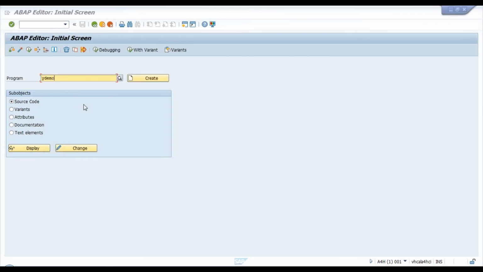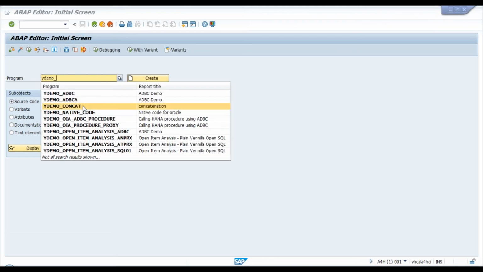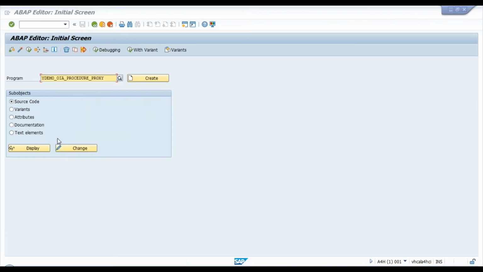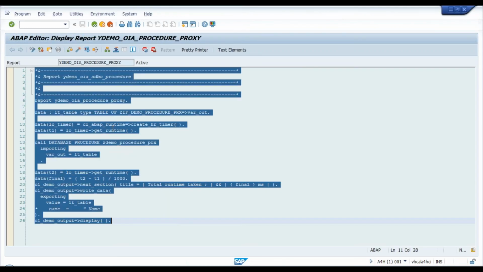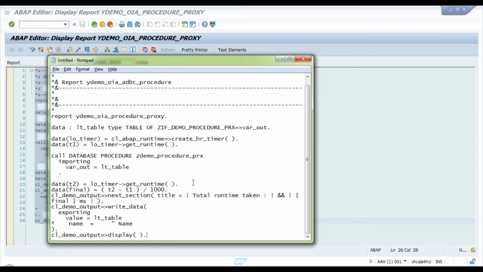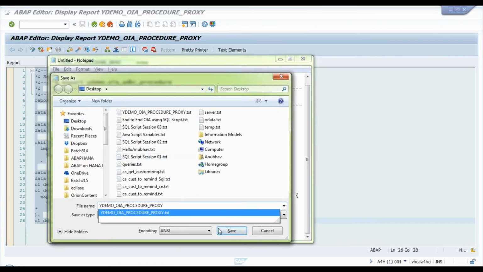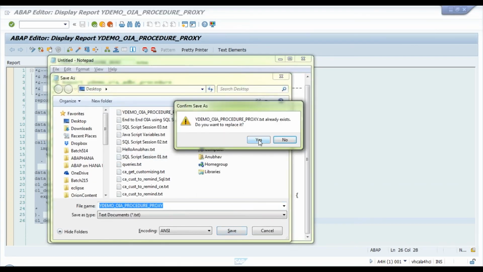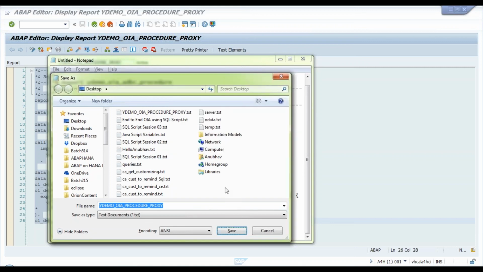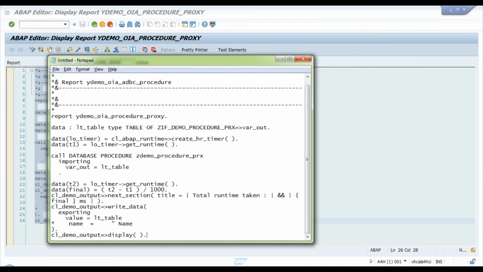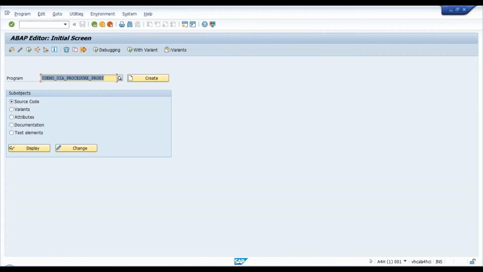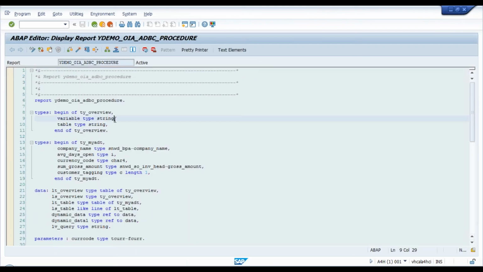OIA ADBC procedure we invoked, and then we have to use OIA procedure proxy. That's the one which I missed. Copy and paste it over here, this program, and store it and save this file. Procedure proxy I already copied. Okay, then which one we missed? Why demo ADBC procedure, correct, this one we missed it.